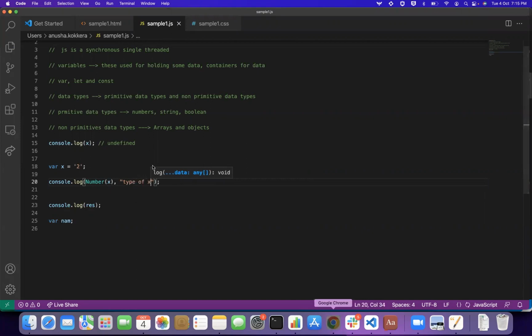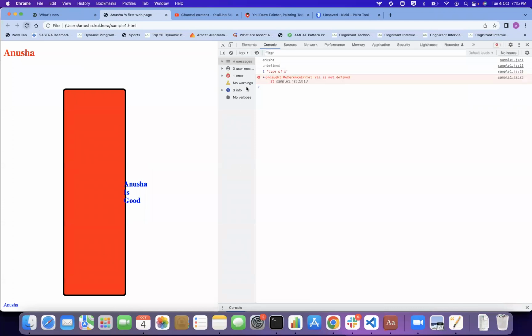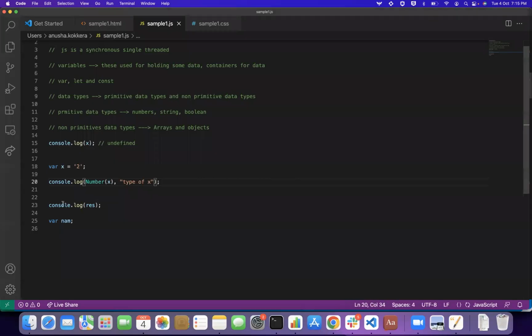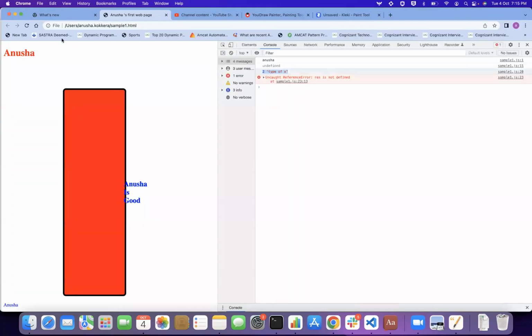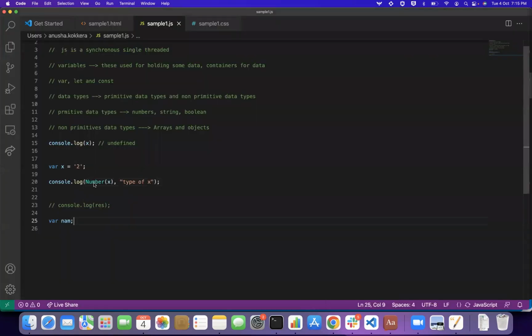If we are using any functions and changing the type of a value, then that is known as explicit conversion. Any doubts, anyone? Okay. Same, you are changing it explicitly.